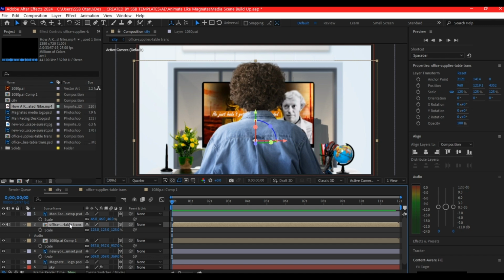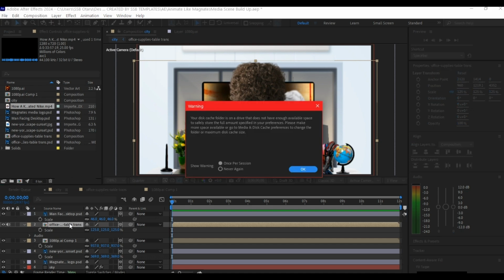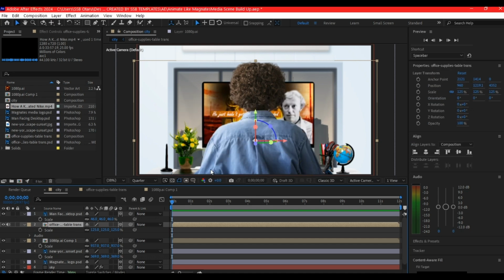The next chapter will be animating a camera across this, showing you how to animate a buttery smooth camera. So if this interests you and you want to know more, you can watch the next video on the card to show you more ways to animate like MagnatesMedia.